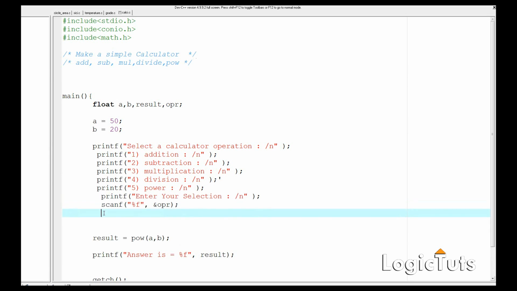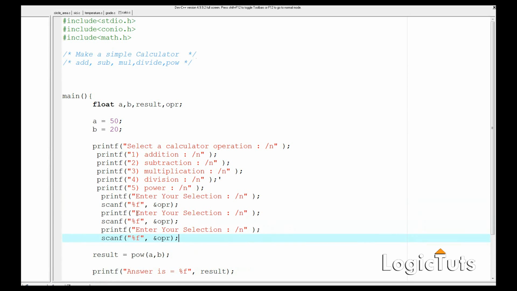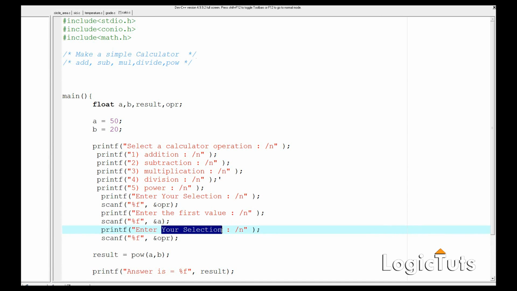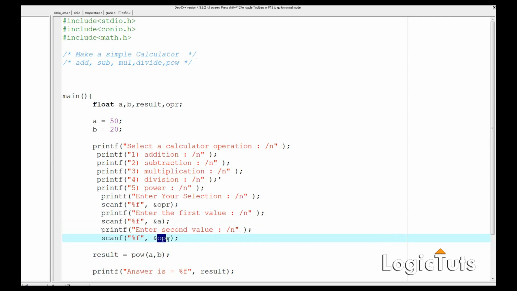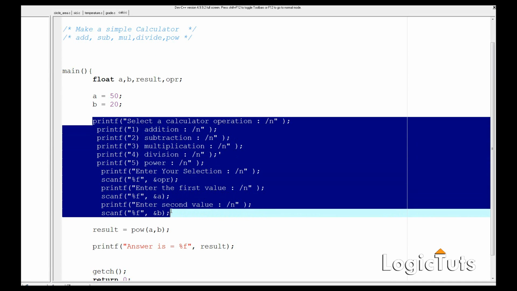Now we have to write like this. We need two variables, a and b, from the user only. So we take: enter the first value and assign it to a, and enter the second value and assign it to b. Cool. Now we are ready, and everything about taking input is done.